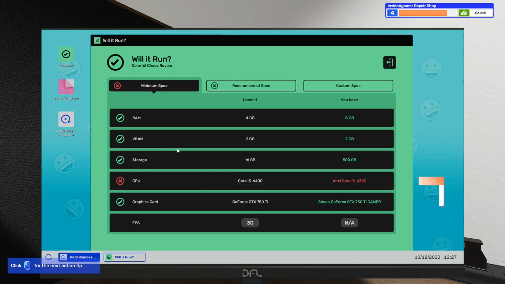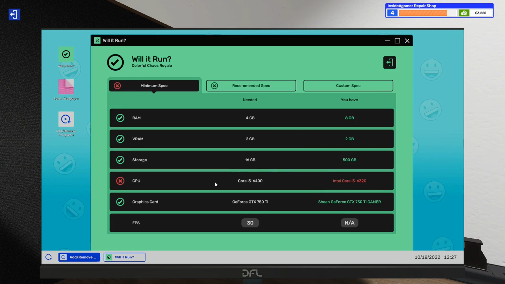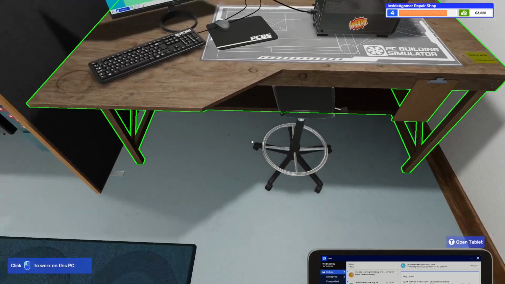Okay, Colorful Chaos is what he's playing. So the part that is required is my CPU. It needs to have an i3-63... I don't have a sheet of paper here. Sometimes you do need a sheet of paper, this guy. So, i3-6320 as a minimum. Oh no, sorry. We need an i5. The i5-6400. There we go. So, we know what we need. So we can go to the shop.